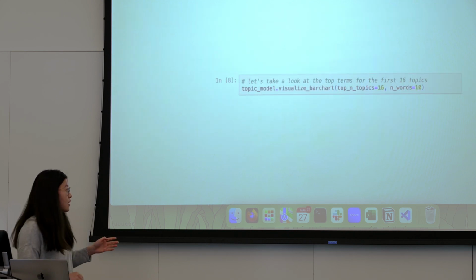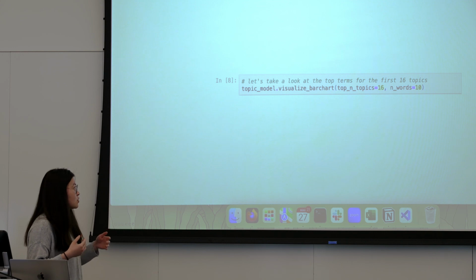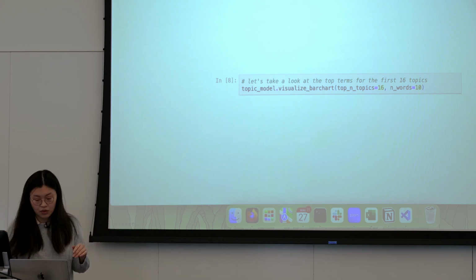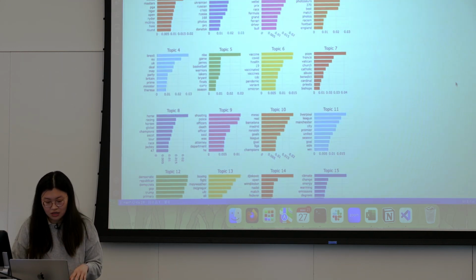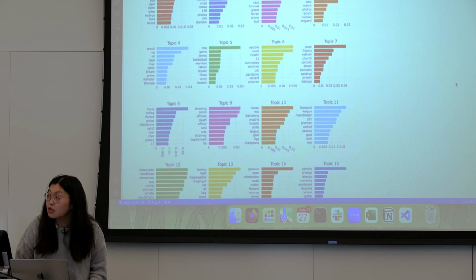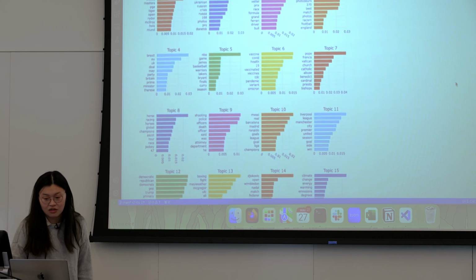And then within BERTopic, you can easily visualize your different topics and the words. I'm going to switch over to here, because can everyone see that, or is it a little small?